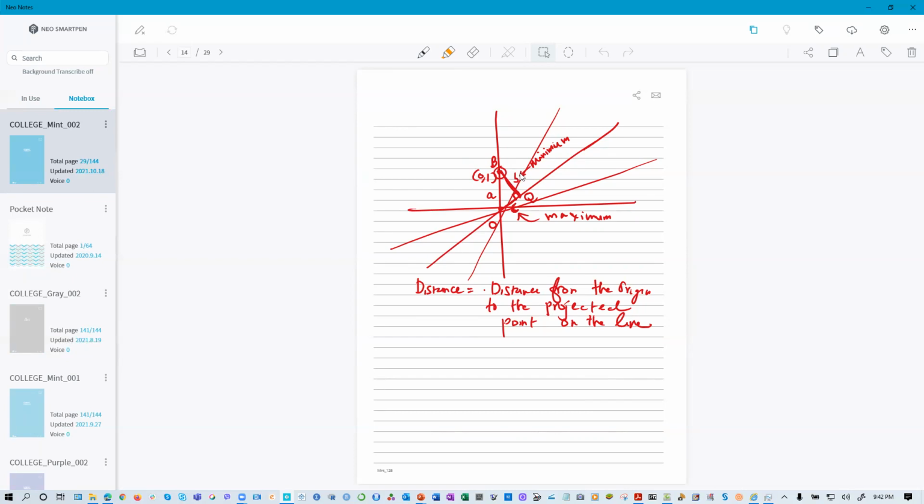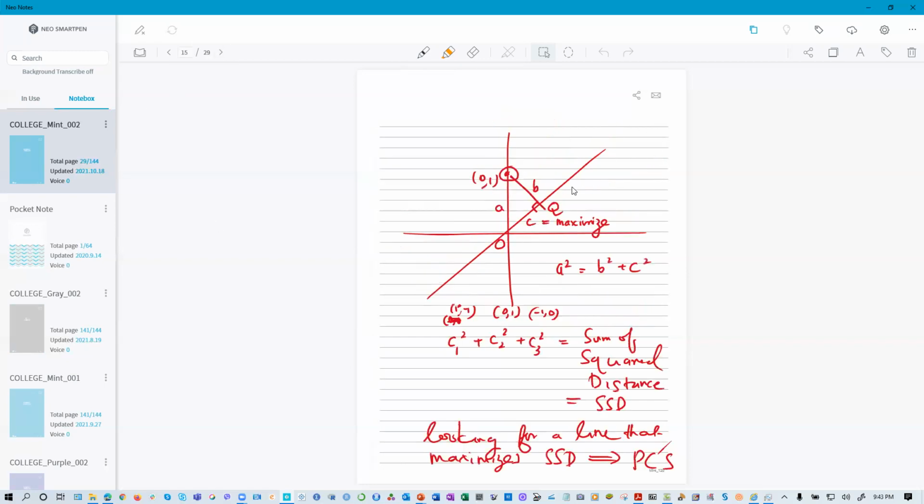Sometimes this one may be larger, and then the other points would contribute in a different way and make that summation larger. So I need the minimum of this length, or the maximum of this length. Let's say that's going to happen with this particular line. This B has to be minimized, C has to be maximized. That line is this one. That's your principal component one.